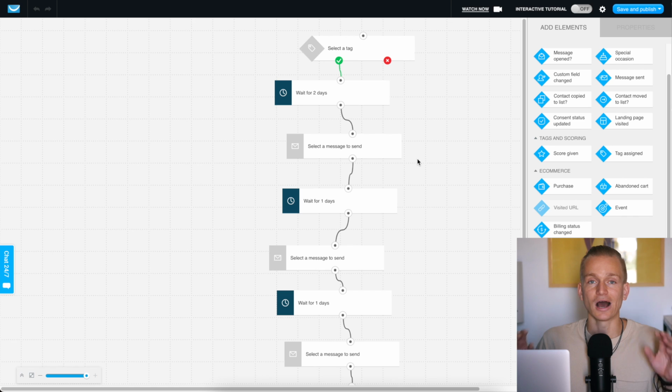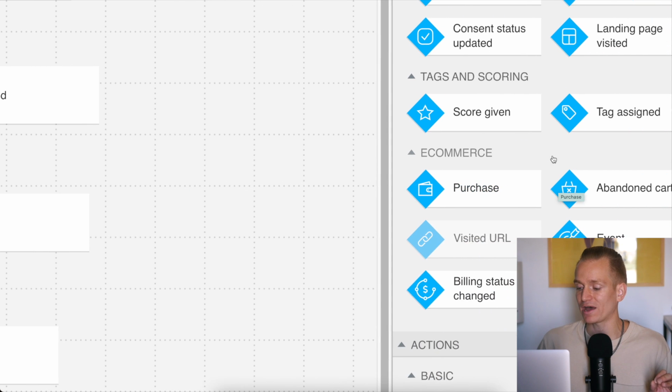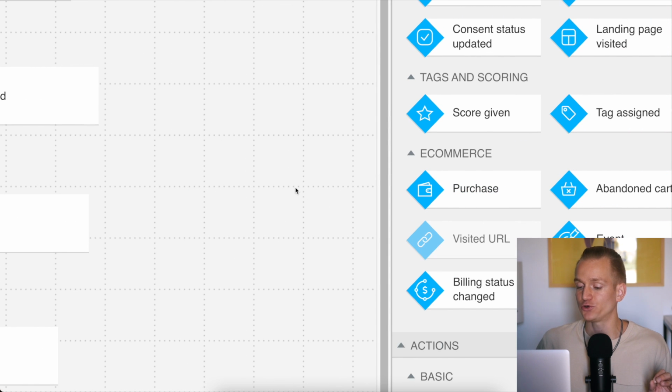Another thing that is insanely powerful, that again, only GetResponse and ActiveCampaign have out of all of the email marketing softwares, and MailerLite doesn't have, is this little section here. As you can see, you have this little section, visited URL.